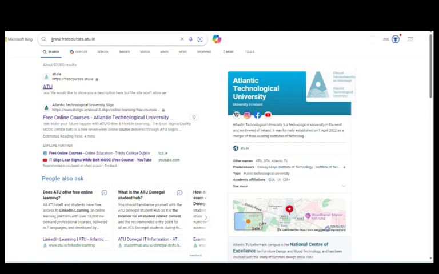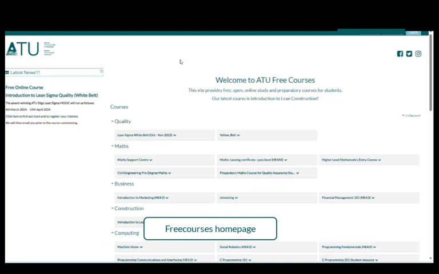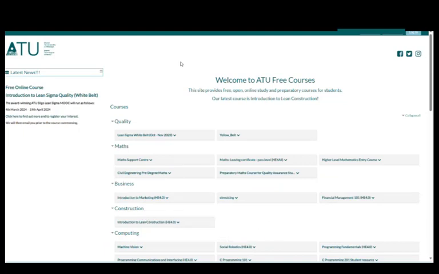So type in www.freecourses.atu.ie as you see here on the screen. And when it comes up, you can select it from all the options. It should be the first one that comes up in your web browser. Then you're presented with all of the courses available at freecourses.atu.ie. And primarily today, we're going to be looking at how to enroll on the Introduction to Lean Construction, which is further down the web page here.